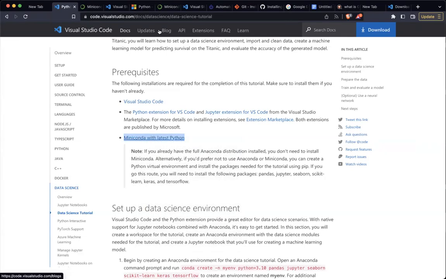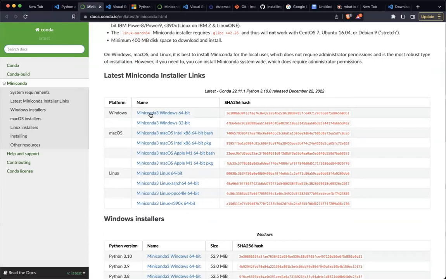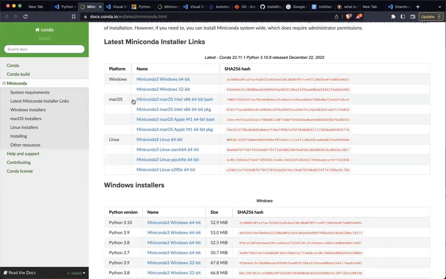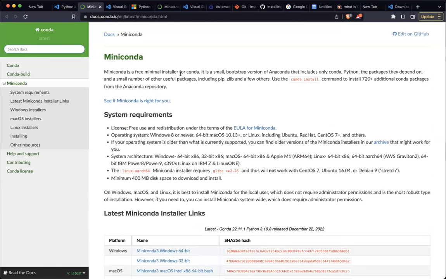at minimal level. So when we come here to Mini-Conda, you can install it for Windows, download Mini-Conda. For Mac OS, you download that. For Linux, so this is Mini-Conda. It's free. It is a small bootstrap version of Anaconda. So you can install this one.